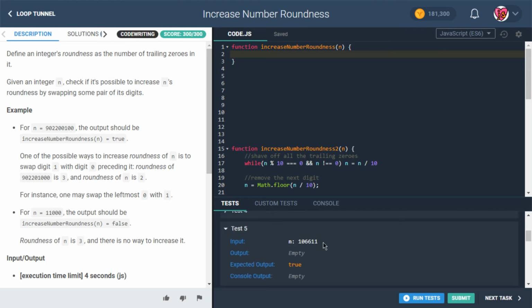So in this case, you might say, well, this doesn't have any trailing zeros. How are you going to increase the roundness? Well, the roundness is 0, and that's fine. We can just swap this one with this 0 here, and we'll increase the roundness to 1. So that's fully possible. Basically, if we have a non-zero digit with a 0 before it, then this will work. That is the only condition that we need to check, actually.